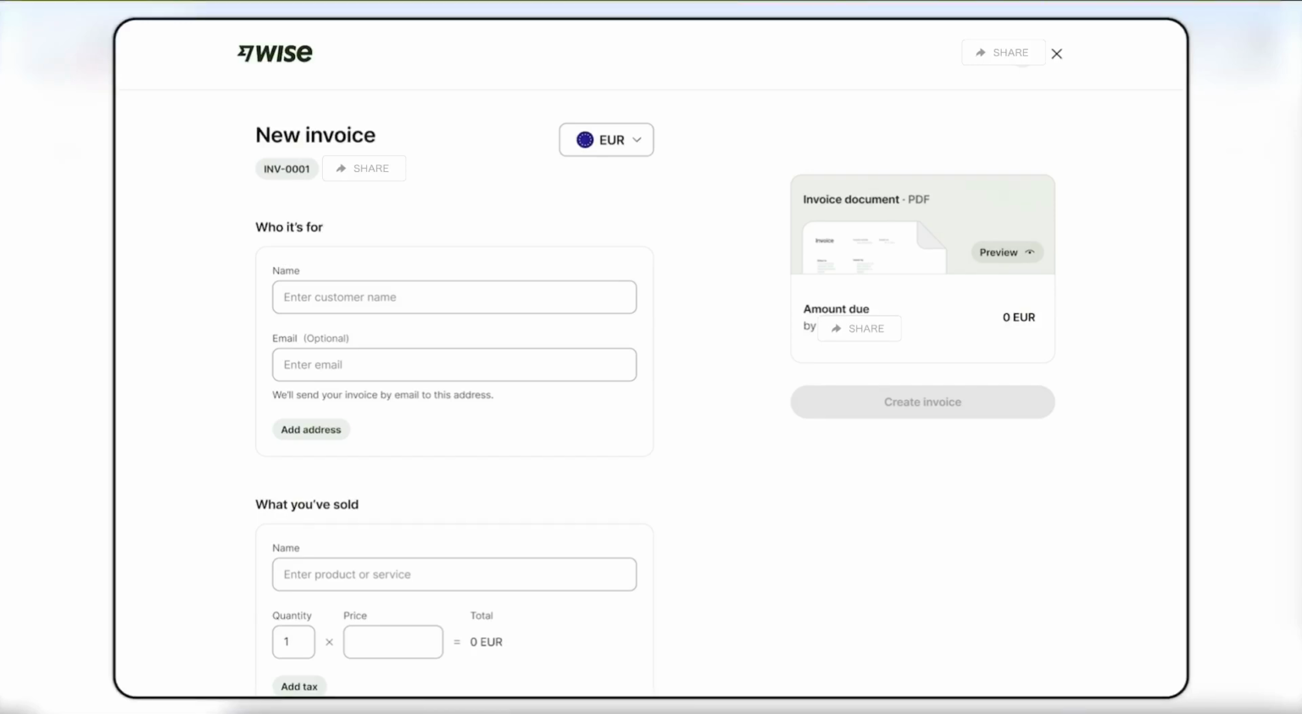One of the advantages of using Wise is the ability to invoice clients in different currencies. You can choose the currency that works best for your client, such as USD, EUR, GBP, or other supported currencies. Wise then handles the payment and conversion if needed. This is especially helpful when working with international clients.